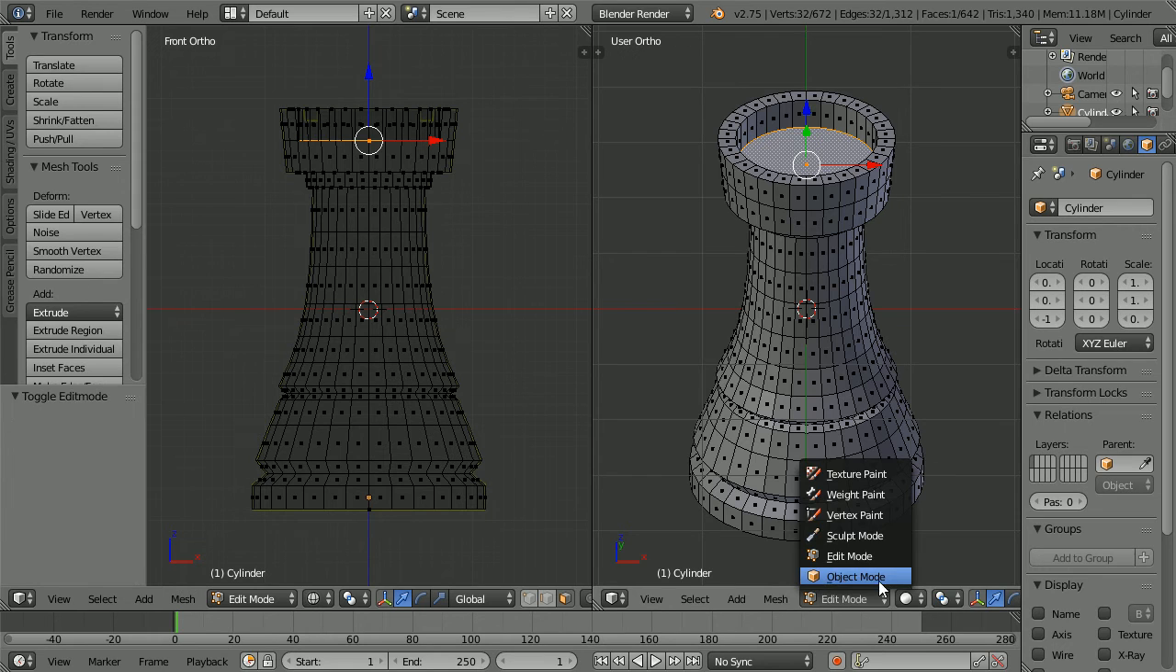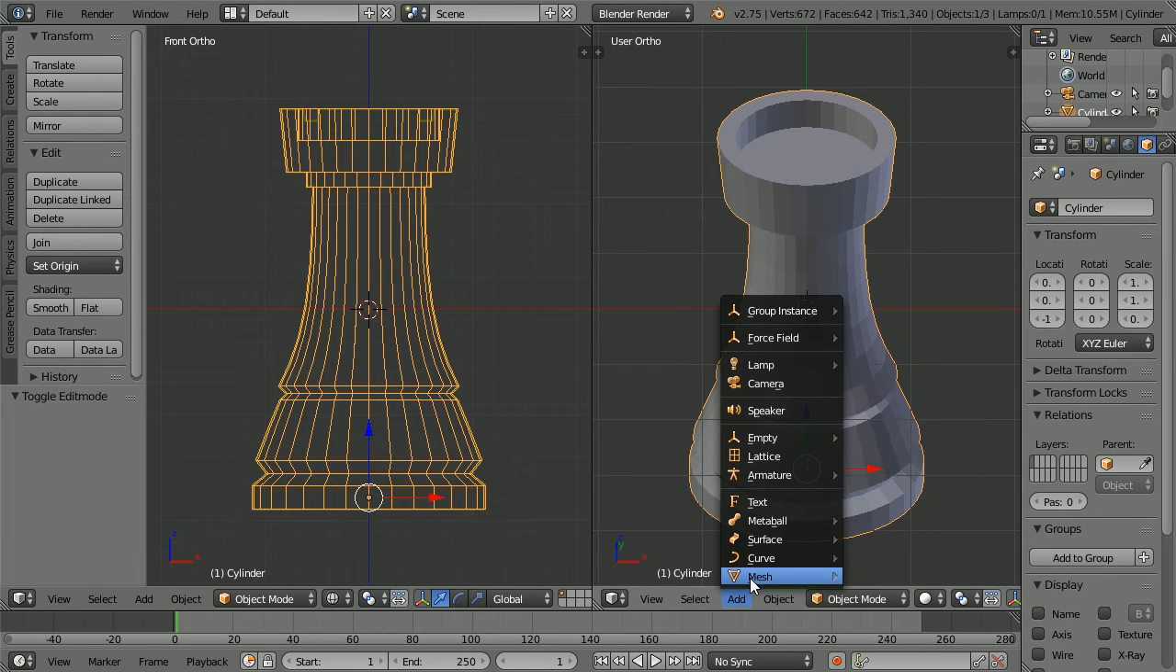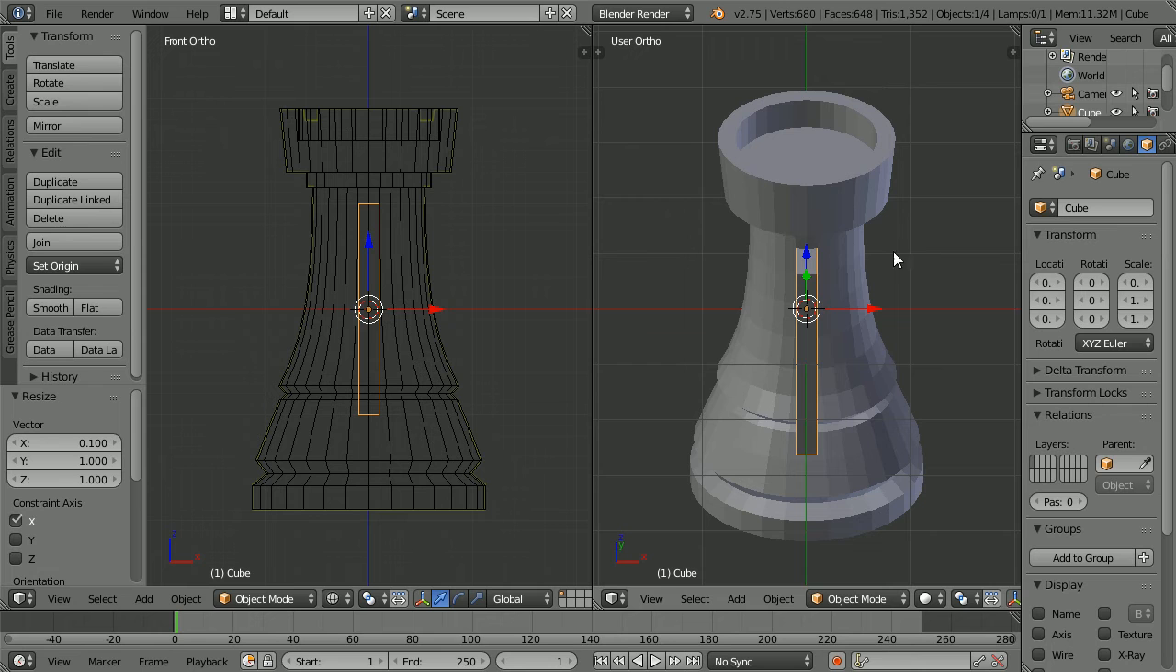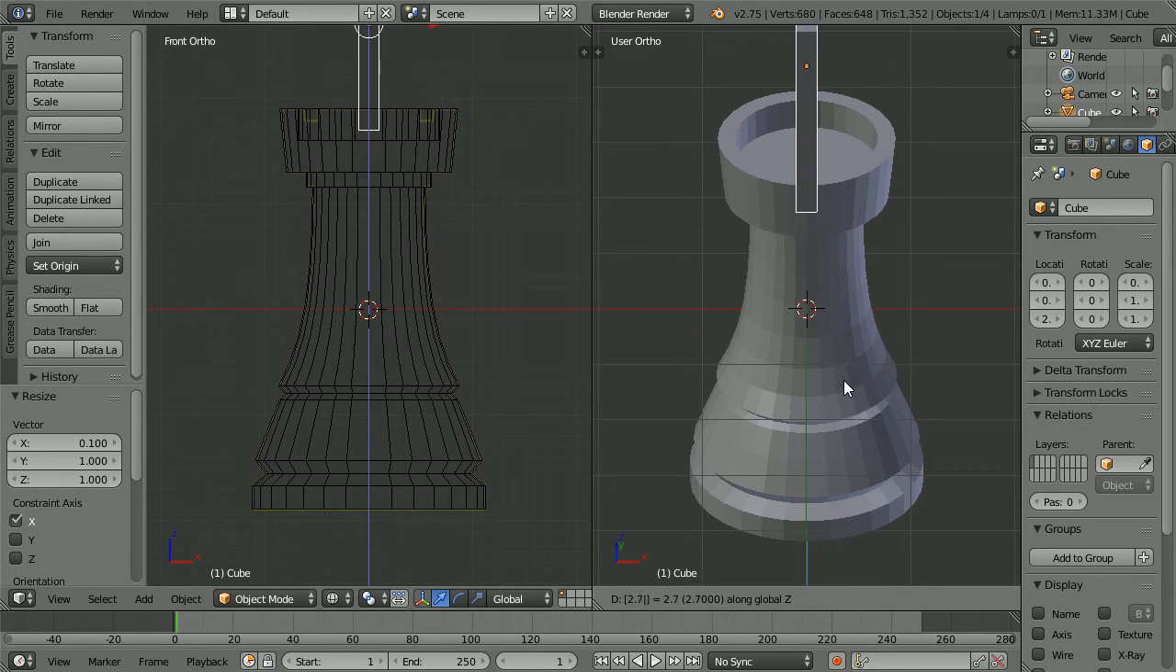Go into object mode, add mesh cube, press S to scale, X for the X direction, 0.1 and enter. Use the tip of the blue arrow to move the cube up. I've already experimented with how far to move it up, so I'm going to press G to grab, Z 2.7 and enter.